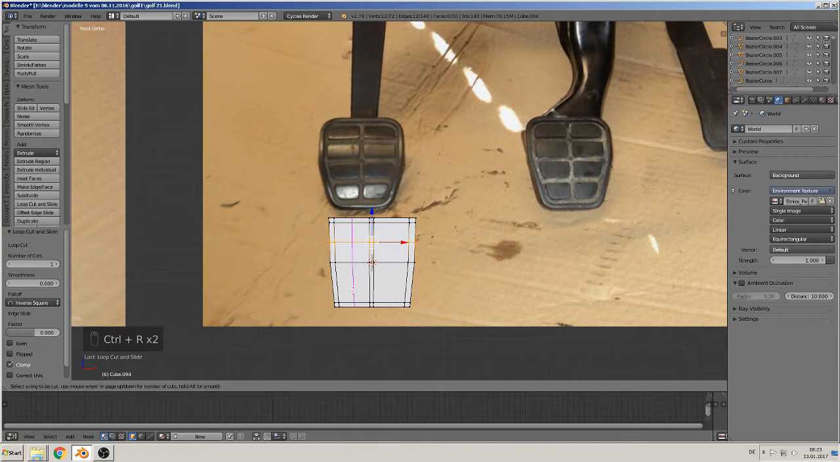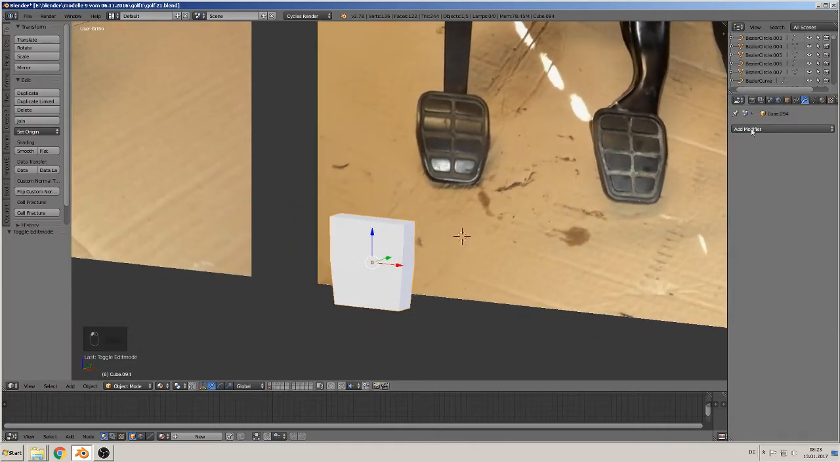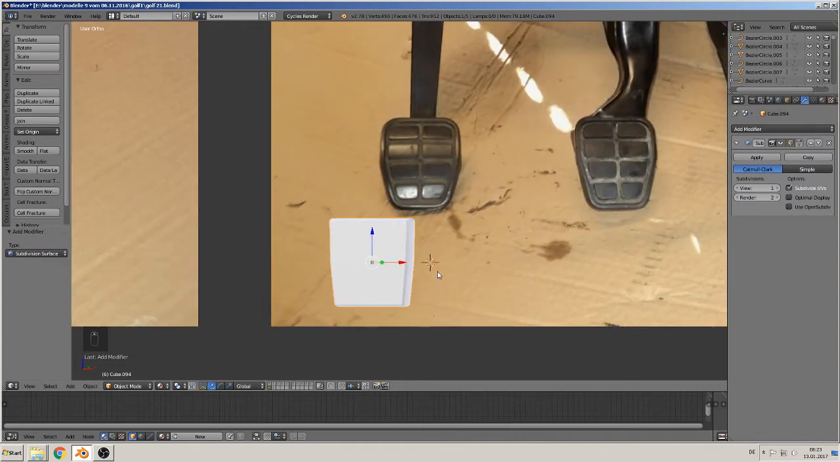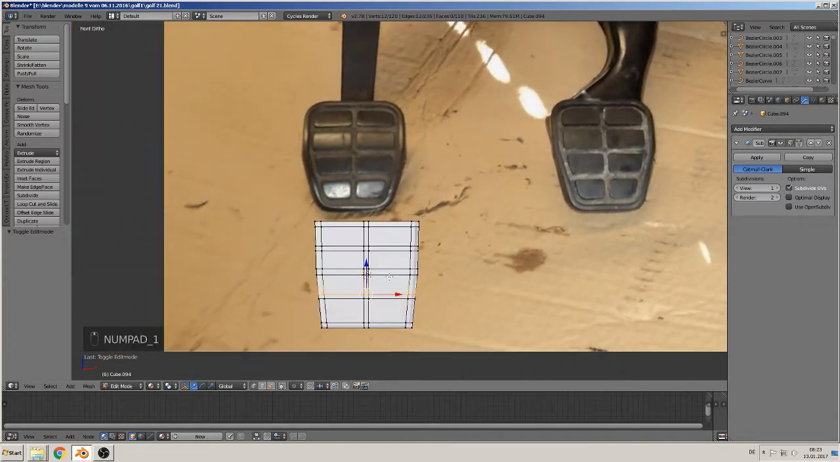So we make here one and here one, but they must be double. So a loop here, here, and here. Good. Now we have that object. We try to make a subdivision surface on it. And then we go here and drag these parts out. That means we get the outer line here.